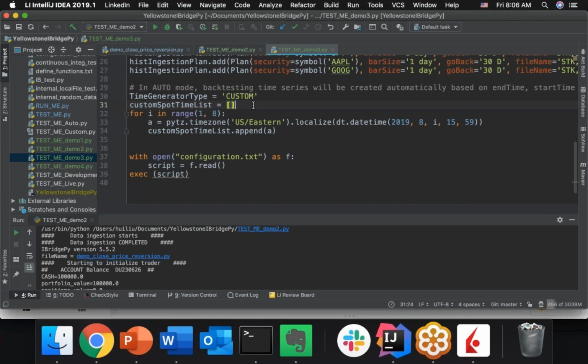It must be a list. That's why I call it. And then I use a Python package datetime to create a date time. And then append to this list. Use this way, I created a time series from August 1st to August 8th. But the hour and the minute is the time I really care.